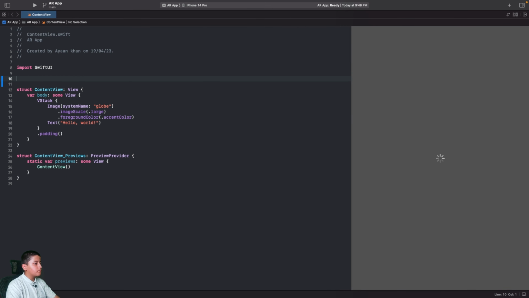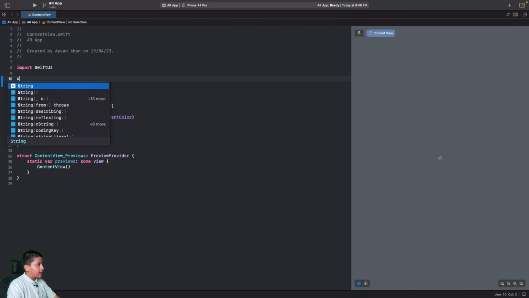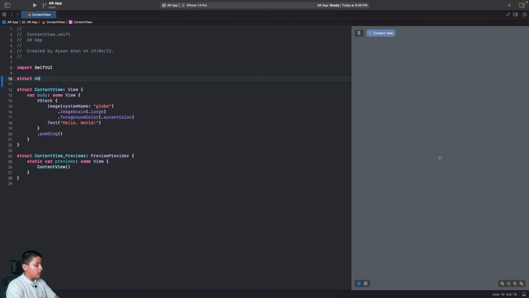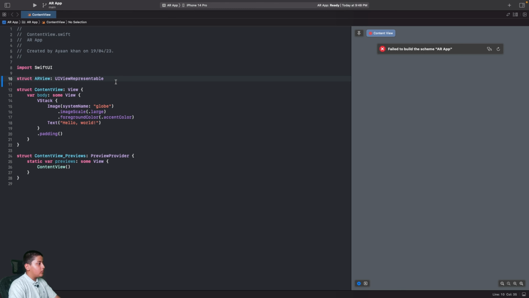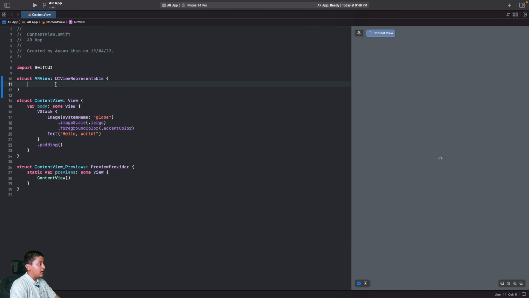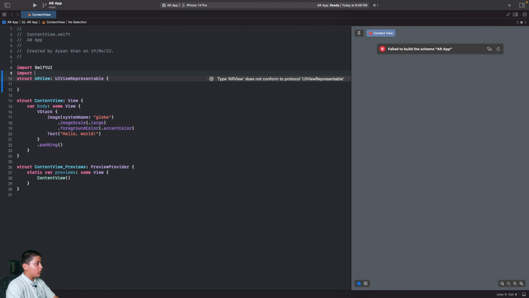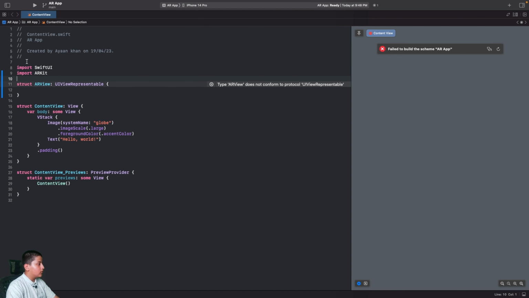Here we are going to be creating a new struct or view. Struct ARView. It will be a UIViewRepresentable. UIViewRepresentable means that this view contains code from ARKit, not SwiftUI. So essentially we are mixing these two frameworks together to create this app. Since I'm using ARKit, which does not work with SwiftUI directly, let's import ARKit here.